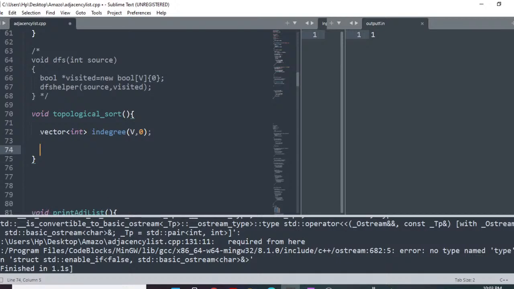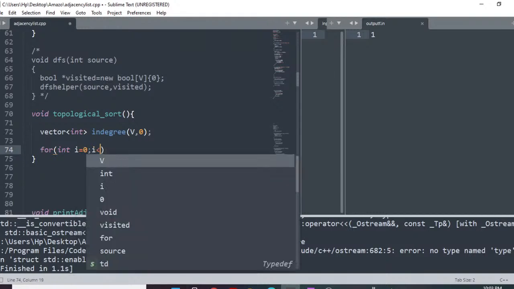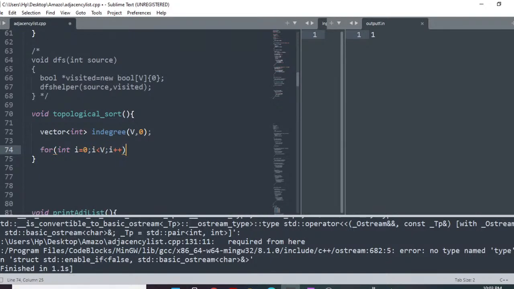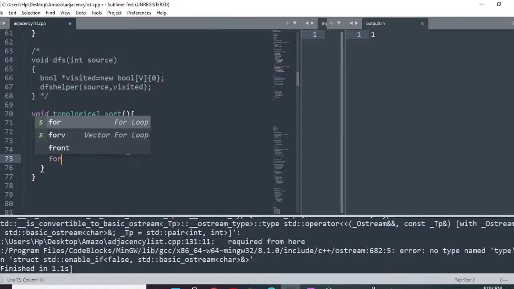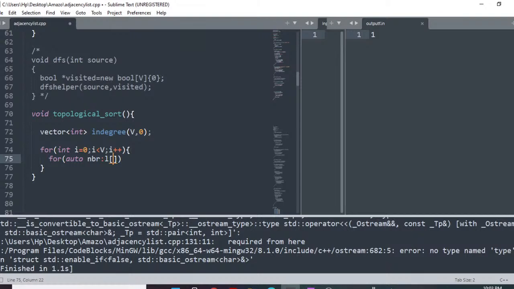To iterate over all the edges, what I'll do, for int i is equal to 0, i less than v, and i plus plus, I'll do for auto neighbor in the list of this particular i. So I'll go on to all the neighbors and in degree will be increased by 1. Now this is done, right? After this I'll again write the code for BFS as we did.